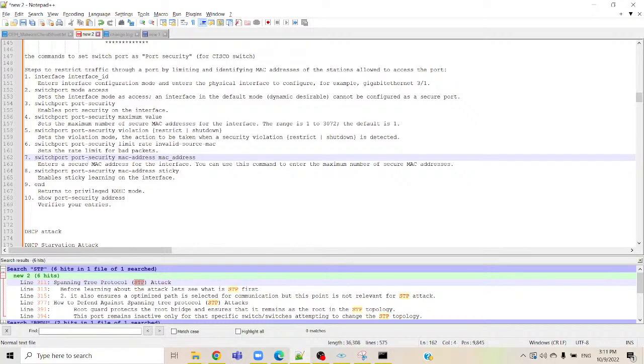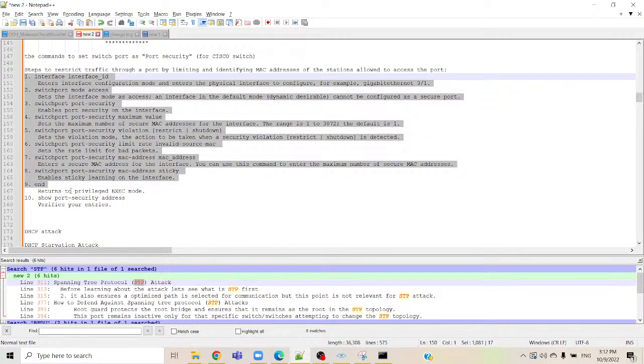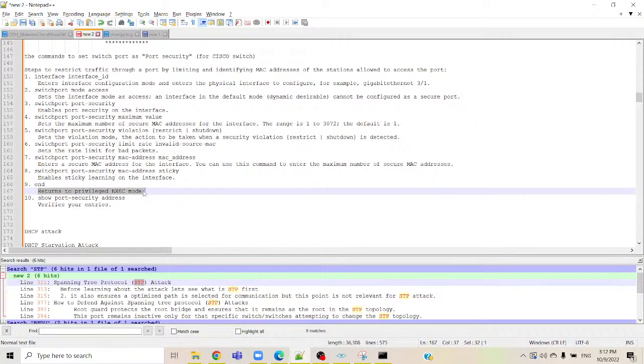And then the next command, switchport port-security mac-address. The range of MAC addresses, or the accepted MAC address, we are giving here. Switchport port-security mac-address, like this we can give, or the range also we can give. Switchport port-security mac-address sticky enables sticky learning on the interface. Then end. So we have ended setting the configuration. It returns to the privileged exec mode.